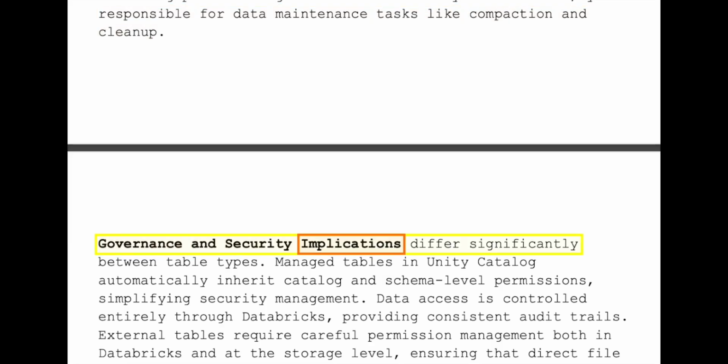Governance and security implications differ significantly between table types. Managed tables in Unity Catalog automatically inherit catalog and schema level permissions, simplifying security management. Data access is controlled entirely through Databricks, providing consistent audit trails.